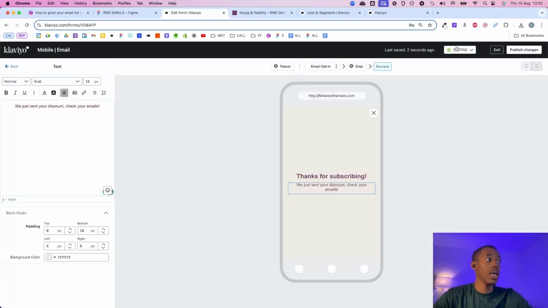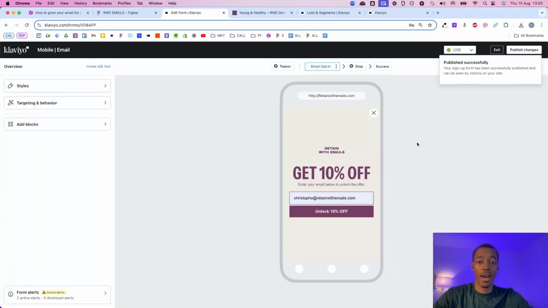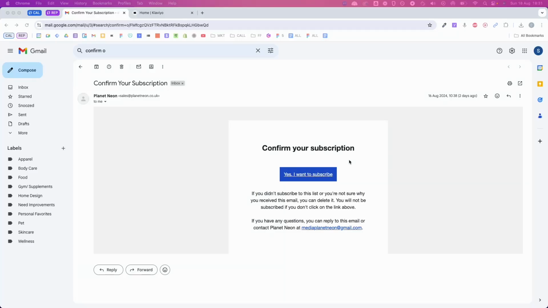So this is it. And then we're going to make the pop-up live, publish anyway. And then here you go. We have a pop-up that's working. Now, here's the confirmation message I was talking about earlier.